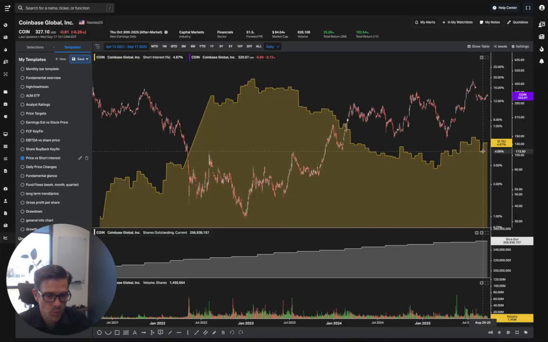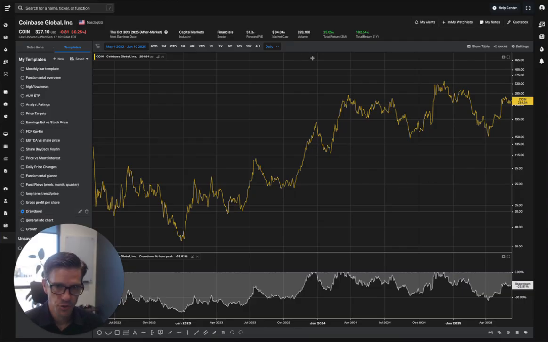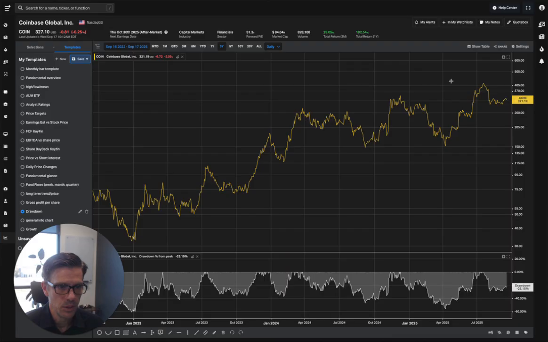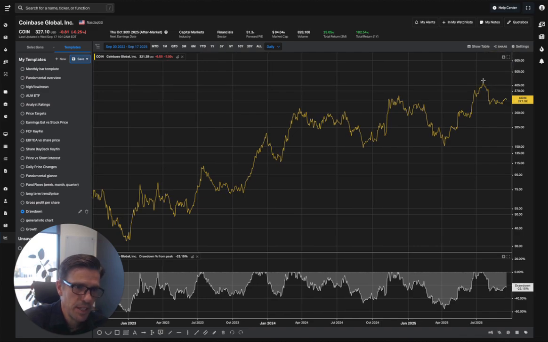So where's the stock price? Where's short interest? Shares outstanding, volume, some of that stuff. Drawdown's a good one. Just where is a stock in relation to its all-time highs? So you see Coinbase, for example, trading at this price, which is still about 23% below its all-time high. And we can see that all-time high a little bit better here. That's our all-time high, 405, 406, whatever that high level is there, 419. So about 23% off that.